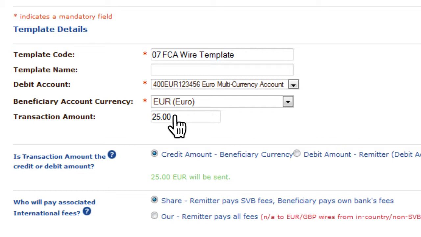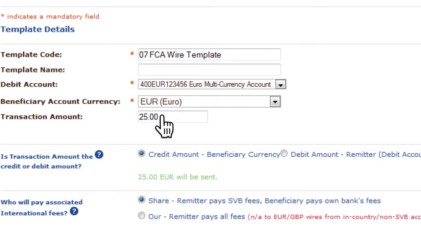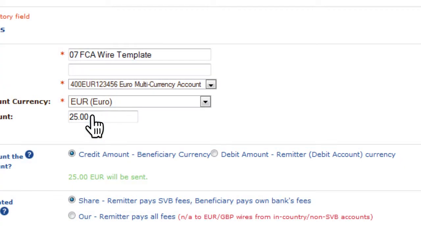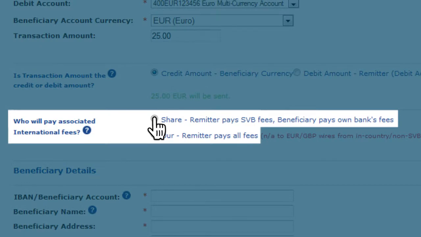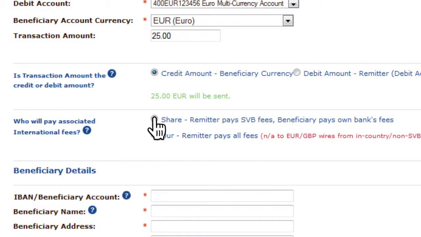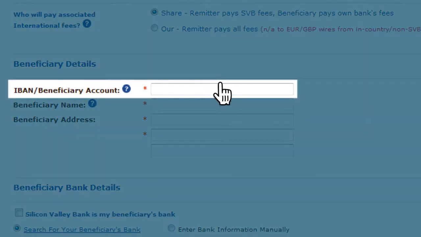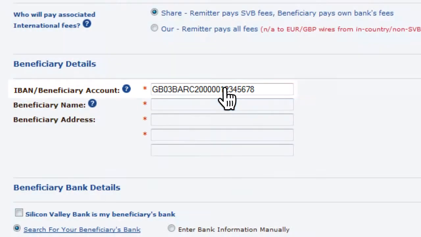Transaction amounts can be entered in the currency of either the sending, debiting account, or the receiving, credit account, and with or without commas or a decimal. Next, indicate the party paying for the international wire fees. Then enter the beneficiary account. Please refer to foreign country rules for country-specific required information. Be sure to omit spaces and symbols when entering.